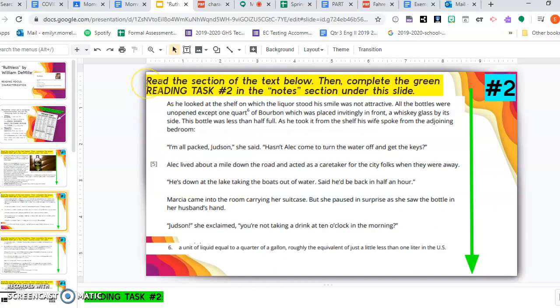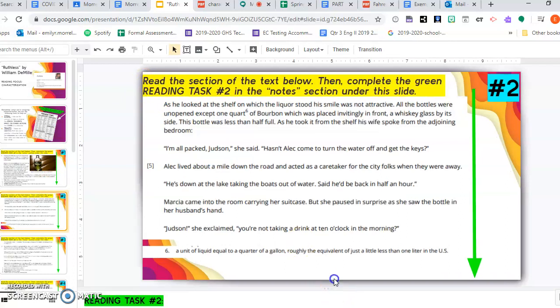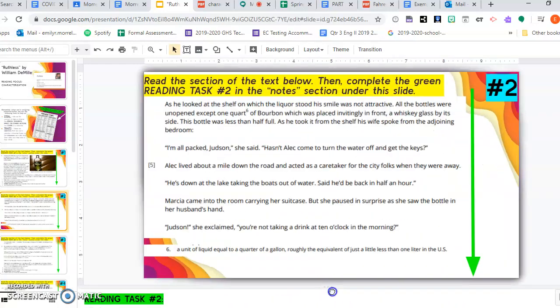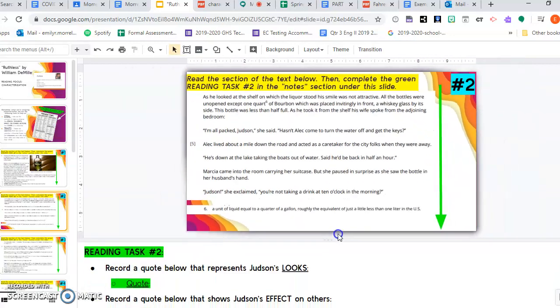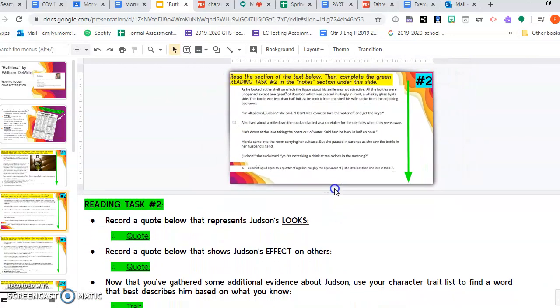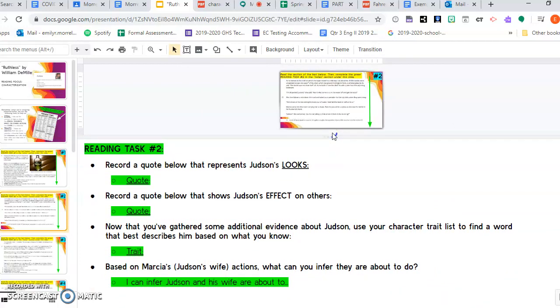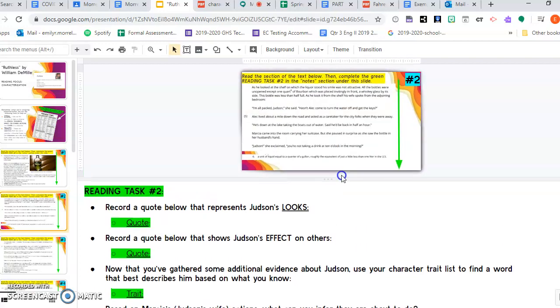Awesome, so my directions are up here. I'm going to read the section below, then complete the green reading task number 2 in the notes section. Oh, okay, so that's not too different from what I just did for the slide before this one. Awesome. So here, let's see, just a little preview. All right, looks, effect on others, a trait. Oh, and then I have to answer this question. So based on Marcia, Judson's wife's actions, what can you infer they're about to do?